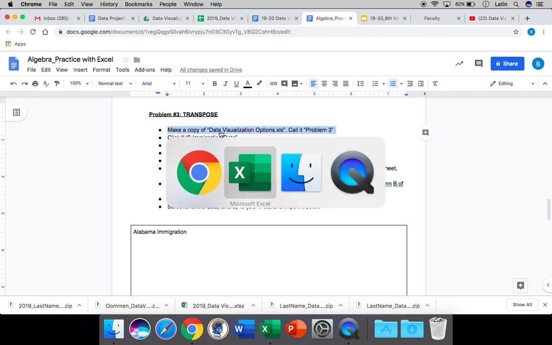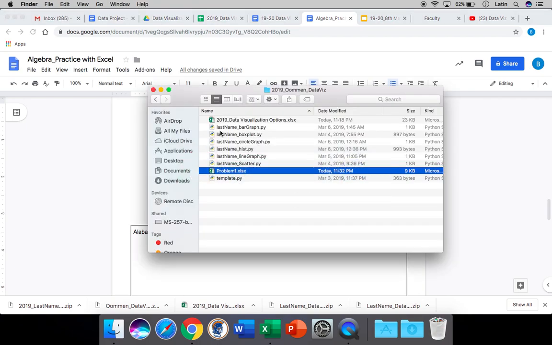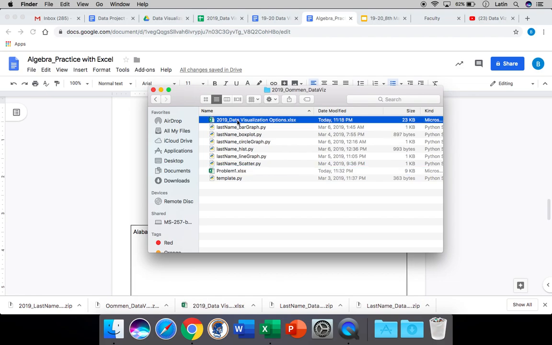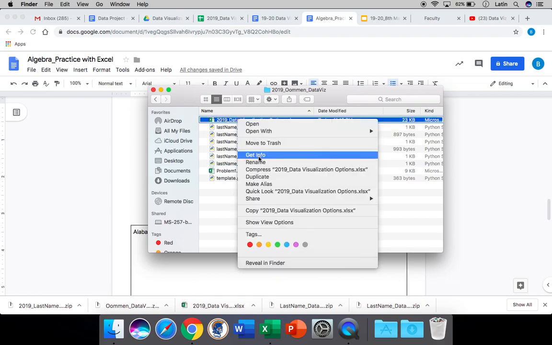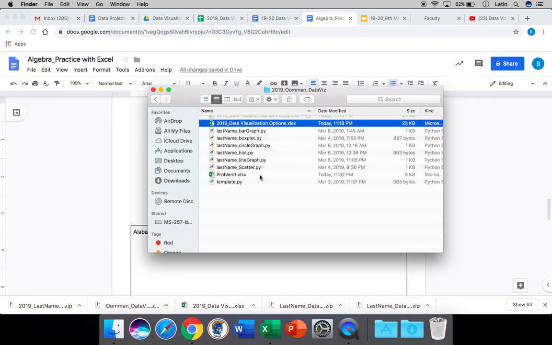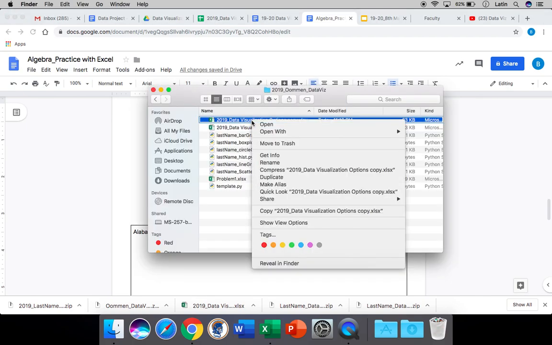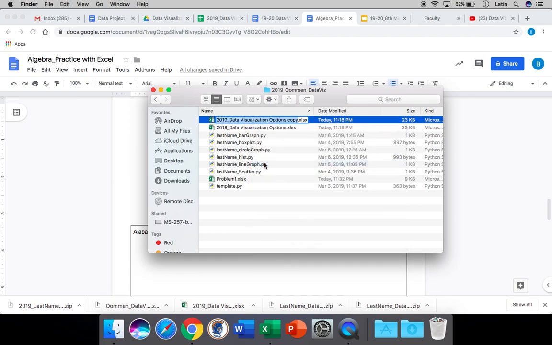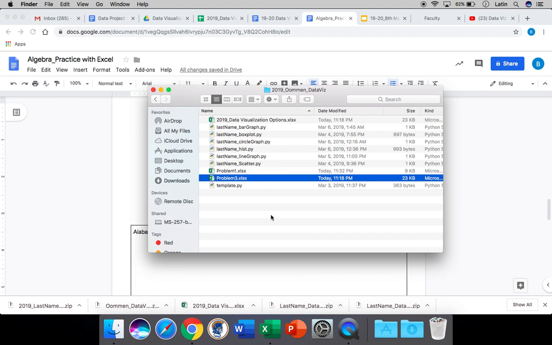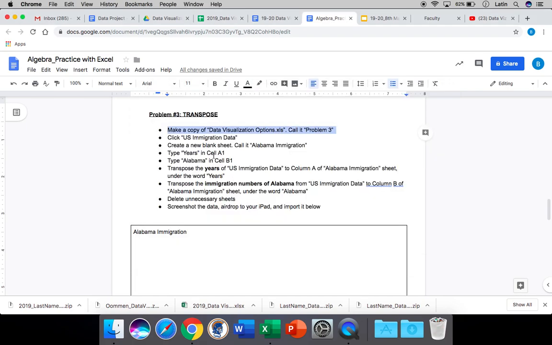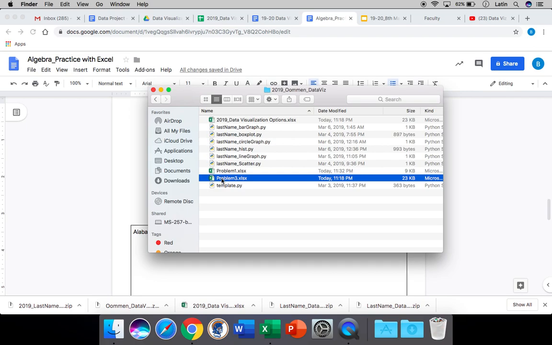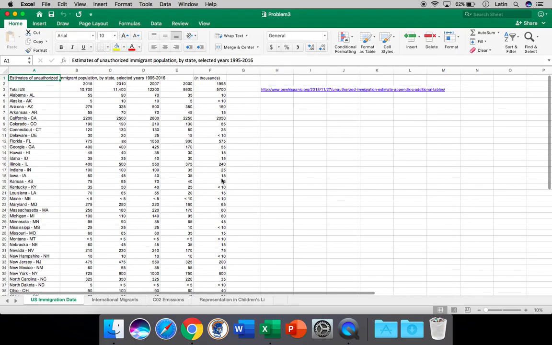All right, I'll do my Command Tab, get back to Finder. I'll make a copy of this, so I'll duplicate. And they want me to call it problem 3, so I'll two-finger click and rename it problem 3. So now I've got another problem here, and it says click on US immigration data. Okay, so I'll go ahead and open up problem 3 and click on US immigration data.